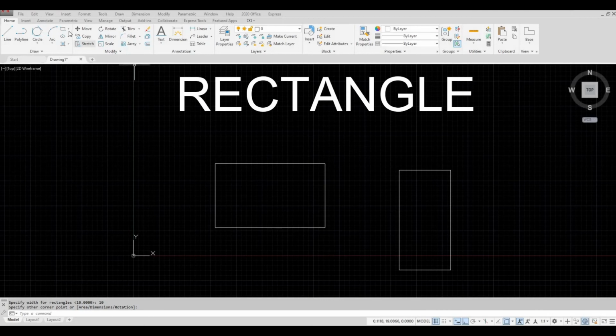Under rectangular, we also have polygon. If you click the polygon, it will ask you to enter how many sides you want. Let's put in 8 and press enter. It will ask for the specific center. It will ask you if it's inscribed or circumscribed.